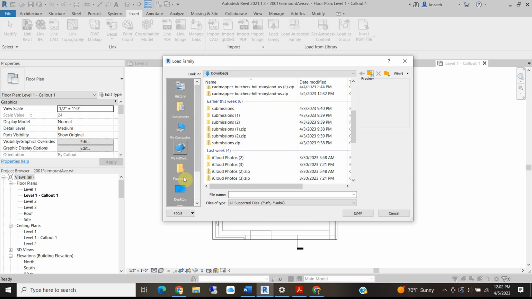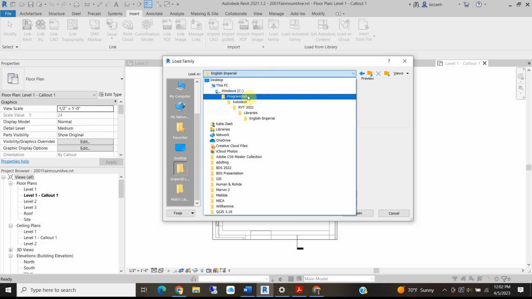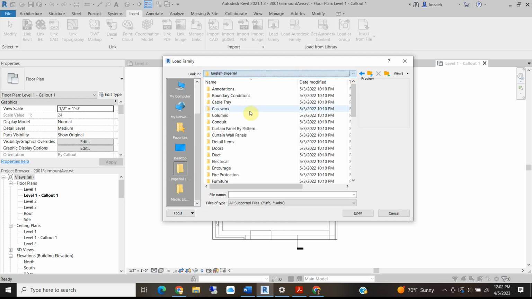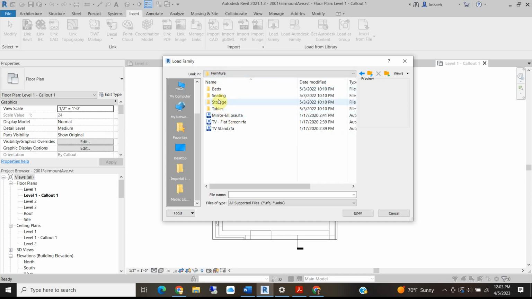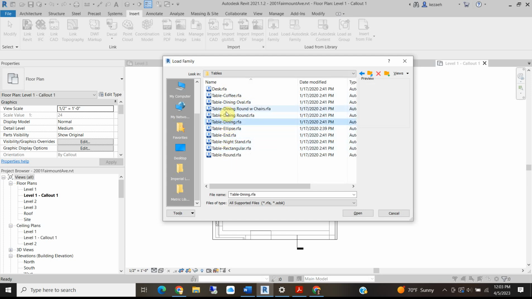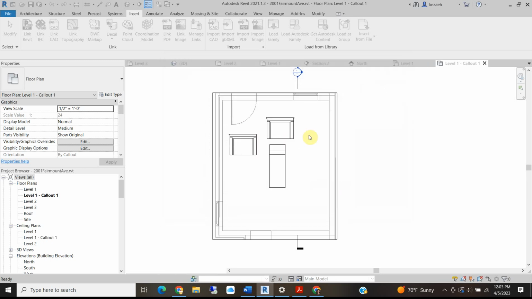Imperial. So luckily it's saved under here under my sidebar. I can go to Imperial Library. So you see it's like under program files. It's under all these things. Okay, but back there. So I'm gonna go to Furniture, Tables, and then let's just bring in a table, Dining, Table, Coffee, and that way I don't have to change it at all.